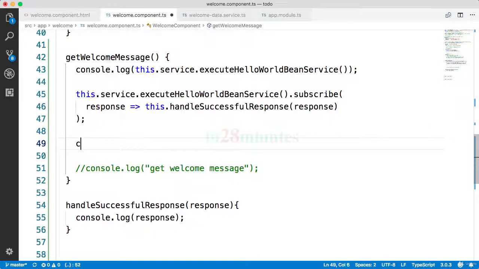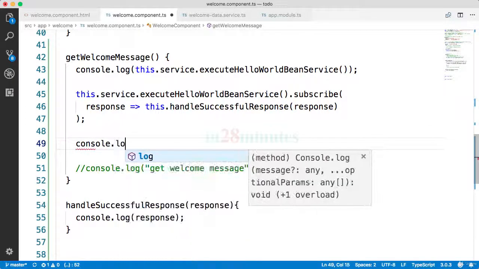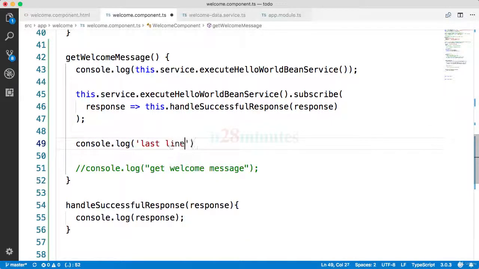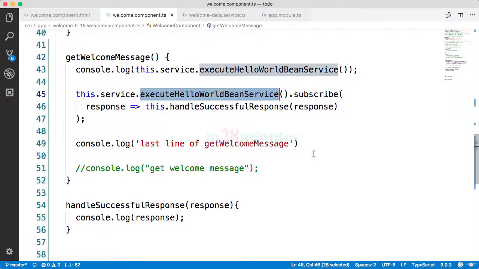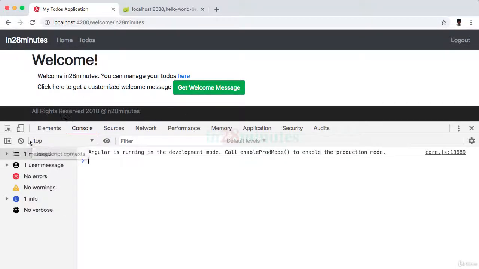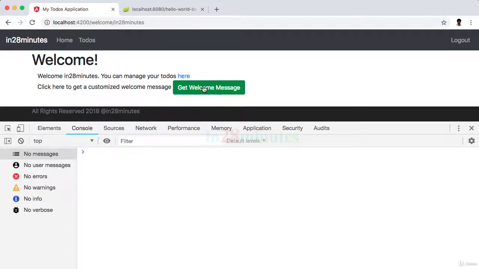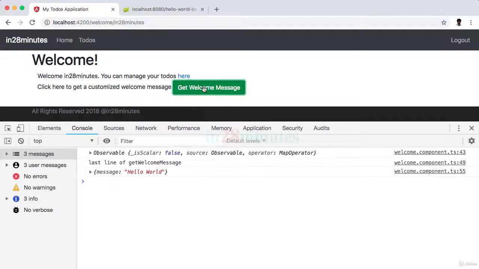One of the things you would observe is if I do a console.log in here. So let's do a console.log in here: console.log last line of get welcome message. Let's see how this works out. Let's refresh and I'll clear the console and let's call get welcome message. The interesting thing you see is last line of welcome message is printed first and then message hello world.